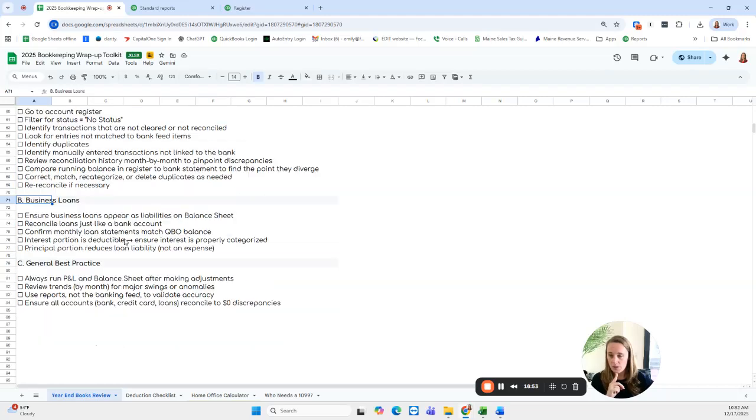Business loans. So if you do have legitimate business loans, typically student loans are not deductible, but the interest on business loans is deductible. So you do want to make sure that that is added to the books. You can add a loan to a QuickBooks bank feed, in some cases, it depends on the bank, so that the transactions are automatically feeding in. So if that's possible based on your bank, I recommend that you do that, and then you would reconcile that loan account just like a bank account in QuickBooks.